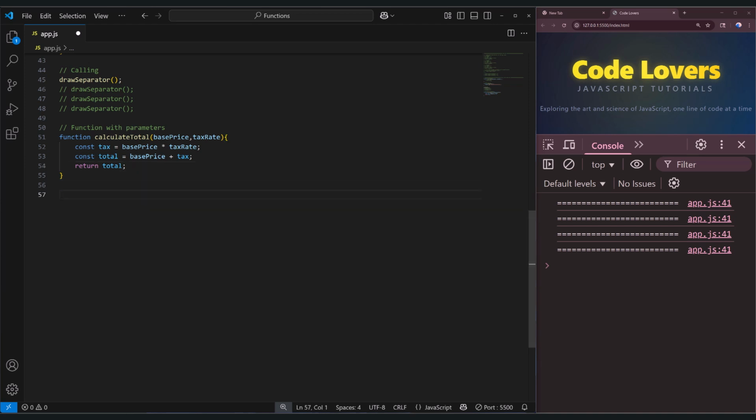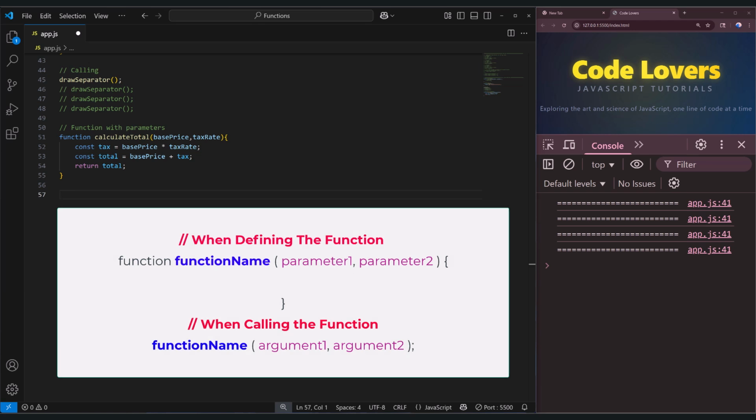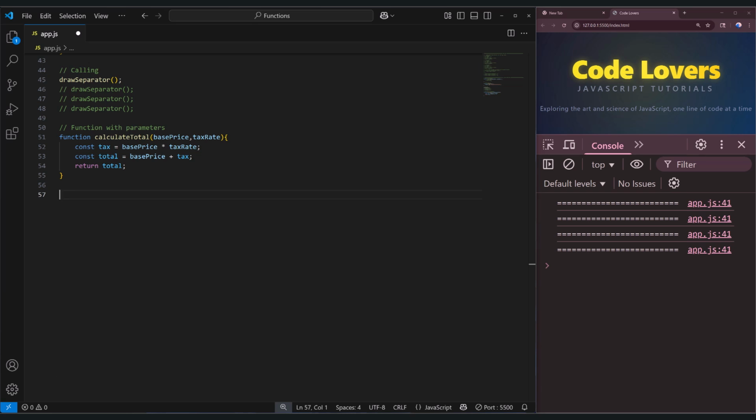Perfect. Now, to use it, we call the function and pass in the actual values, which are called arguments. When you are defining a function, these are called parameters. But when you call the function, the things that you put inside the parentheses, we call arguments. Let's say we're buying a shirt that costs $50 and the tax rate is 8%. The value our function returns needs to be stored in a variable.